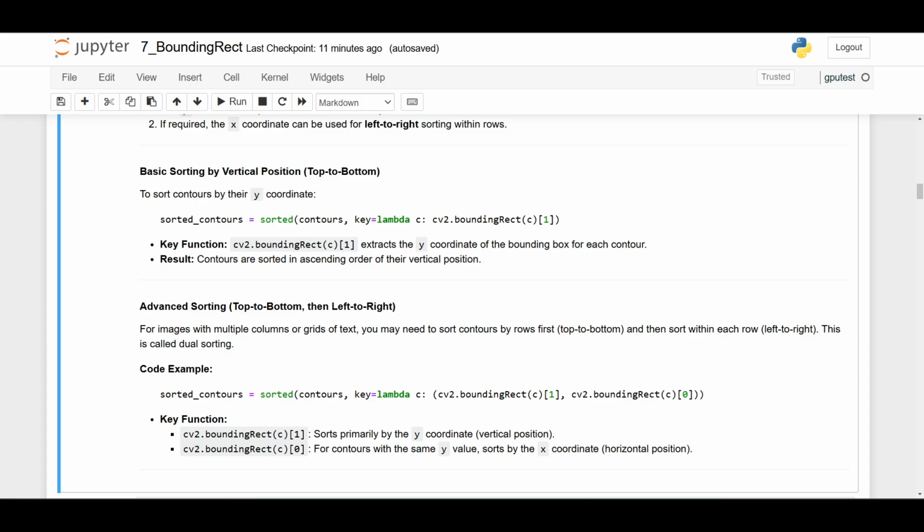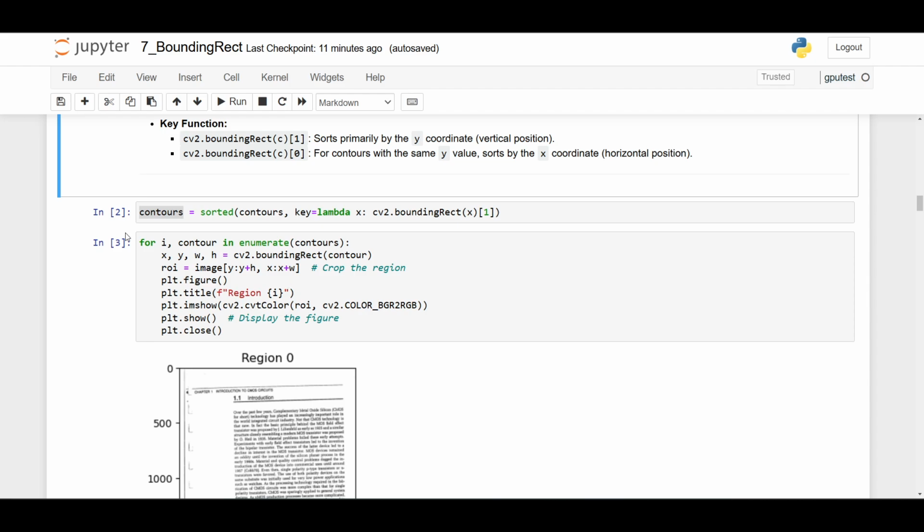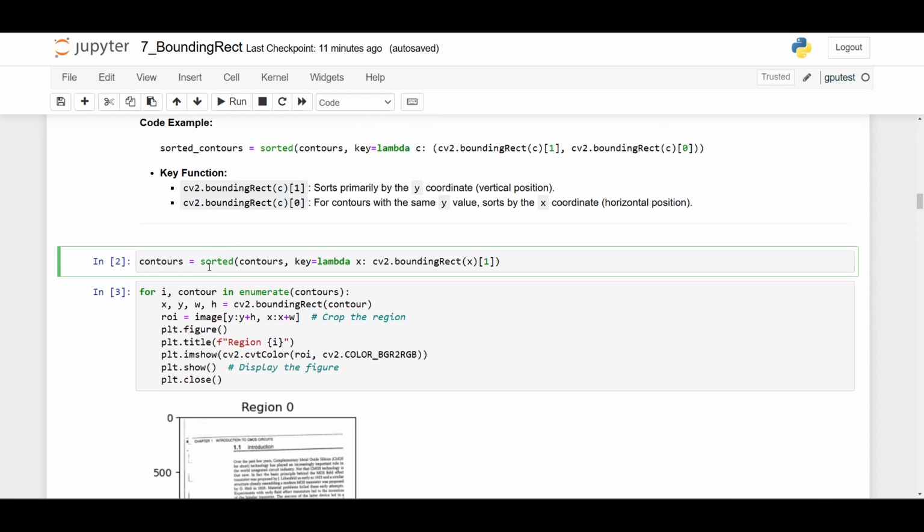Okay, so next, let's see our code. As I said before, we sort the contours, and I only use this single key function so that I only do a top to bottom sort. And then here we have a for loop so that we can process every contour that we have. Here we use the function cv2.boundingRect so that for every contour we get the four outputs that we need.